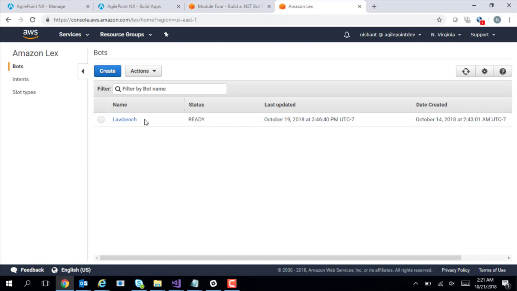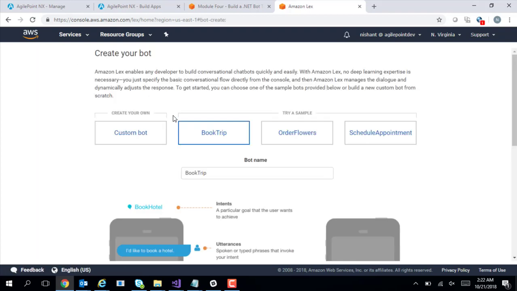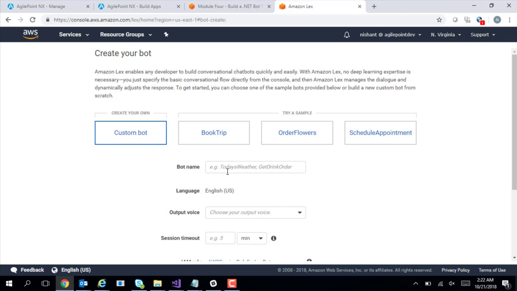Now I already have the Lobbench bot built over here. I'm going to create a dummy one for now, so that you can see step by step what it took to build this bot. So I'm going to go ahead and click create. It asks you whether you want to use one of the sample bots or you want to create a new one. So I'm going to say I want to create a new one. I'm going to call it Lobbench demo.